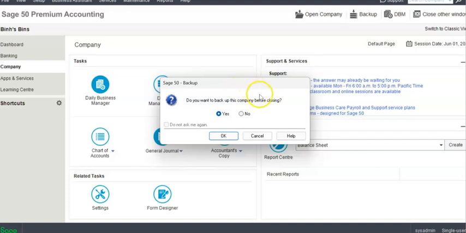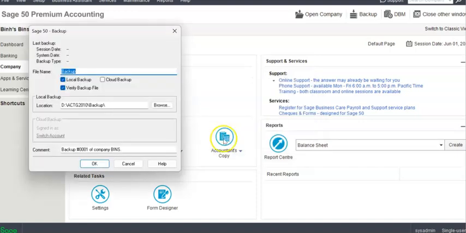And now it's saying, do you want to back up this company before closing? So again, we're going to pretend that we did lots of work. So of course we want to save a backup. So I'm going to say yes. And now it's going to say file name backup, but we're going to say backup bins. Put a dash bins, so then we know what it is.